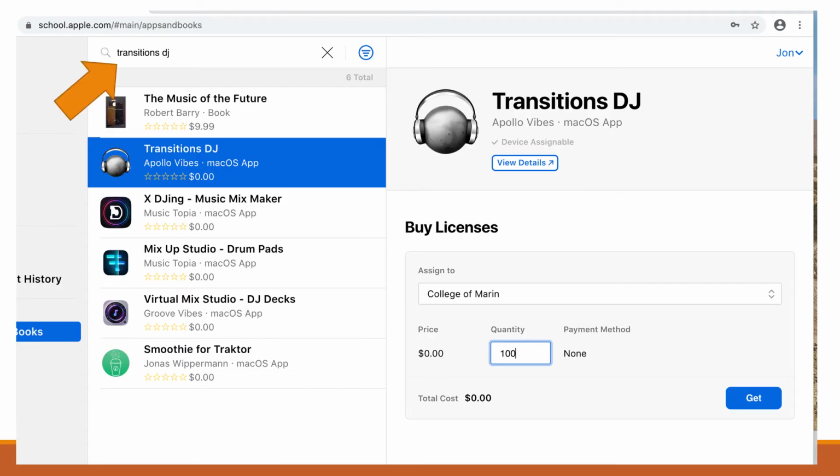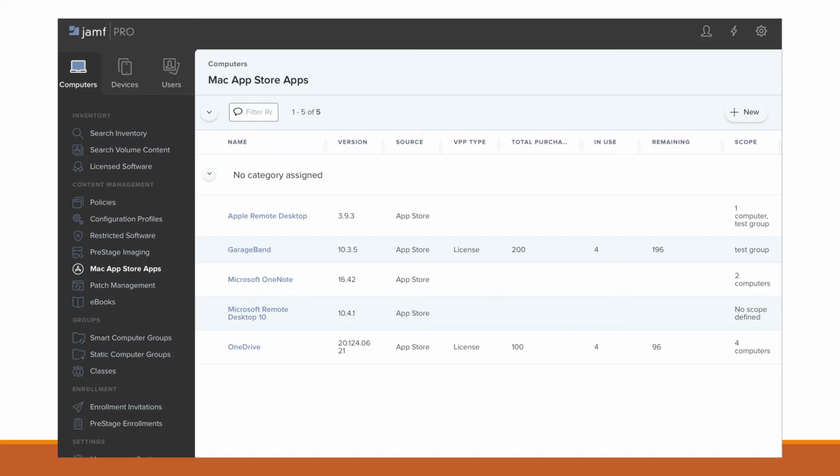Next, in this box, you put in the name of the app you're looking for, and it's going to search. Below, it gives you the results, and you click on the app that you see. Make sure that if it's for a Mac, it is macOS and not iOS. Next, you choose and assign it to College of Marin. Put in the number of apps you're going to need, one per computer, and then choose the Get button.